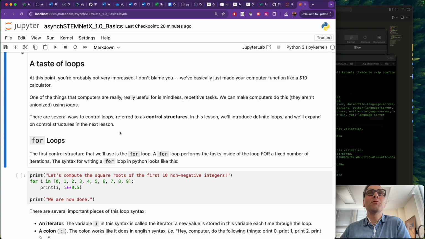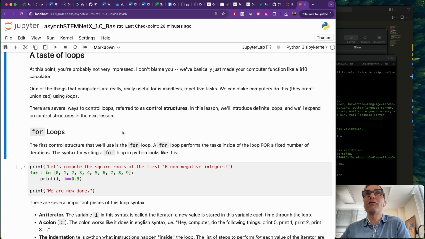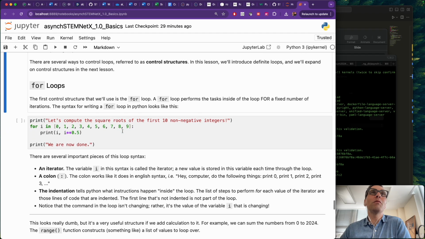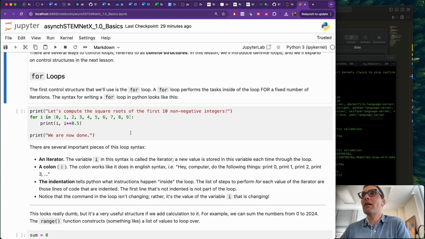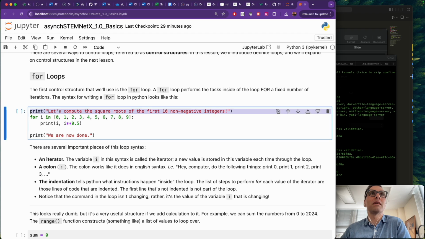So the loop structure that we're going to study today is called a for loop. We'll get into much more detail in the next lesson. A for loop basically executes some computation for a fixed number of times. That's why we call it a for loop. Here's a really straightforward for loop syntax. So you can ignore the print statement. It's going to print out, let's compute the square roots of the first 10 non-negative integers.